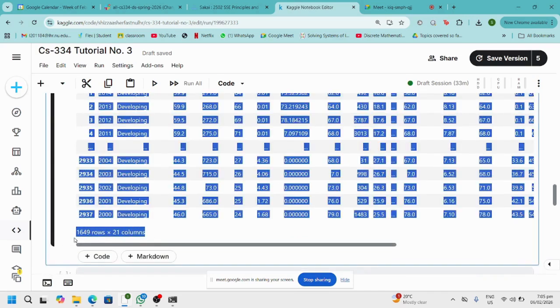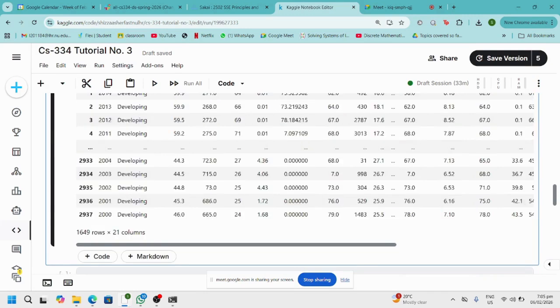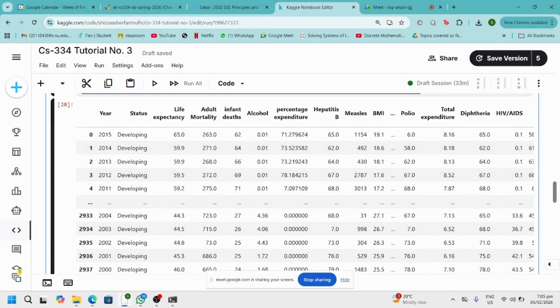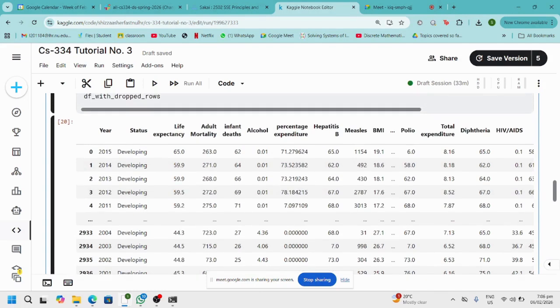तो अब मेरी rows essentially काफी कम हो गई हैं. Previously, I had 2,938 rows and now I have 1,649 rows across my same 21 columns. So essentially हुआ क्या? एक row के अंदर 21 features and 21 columns हैं. Since उन 21 में से अगर कोई एक भी कॉलम की वैल्यू मिसिंग होती है तो ये कमांड उस पूरे रो को ड्रॉप कर देती है.